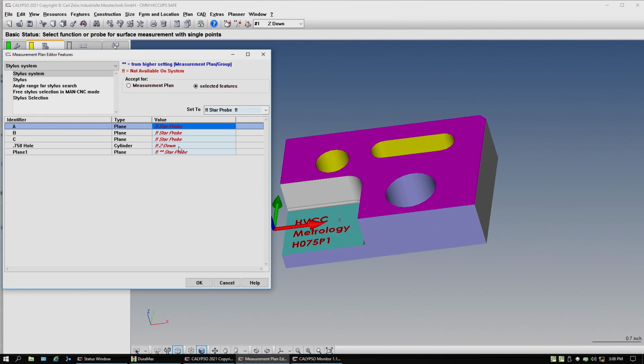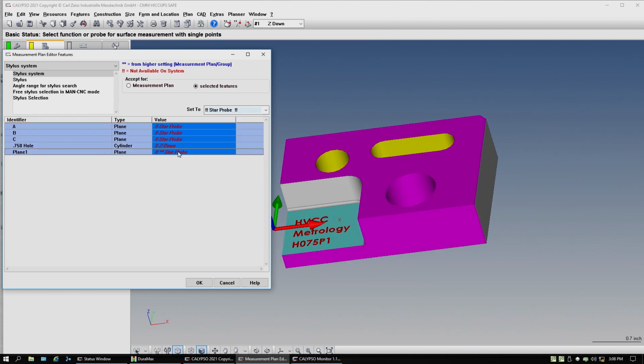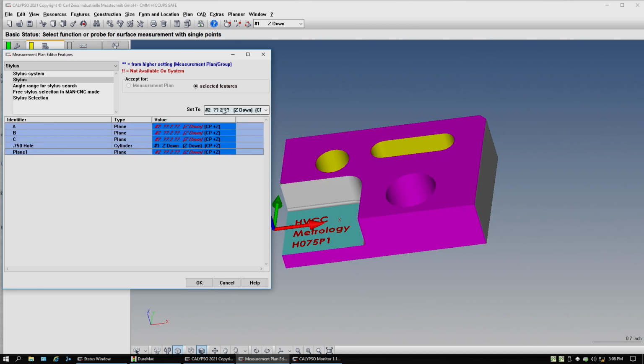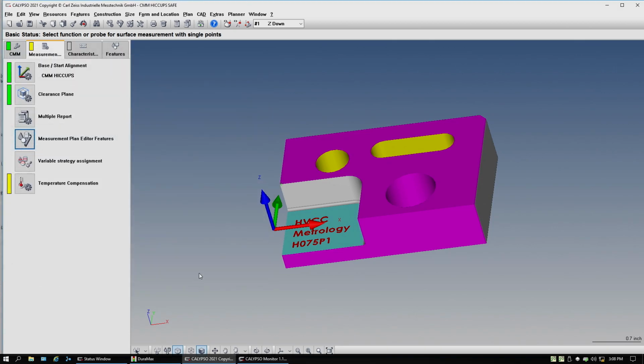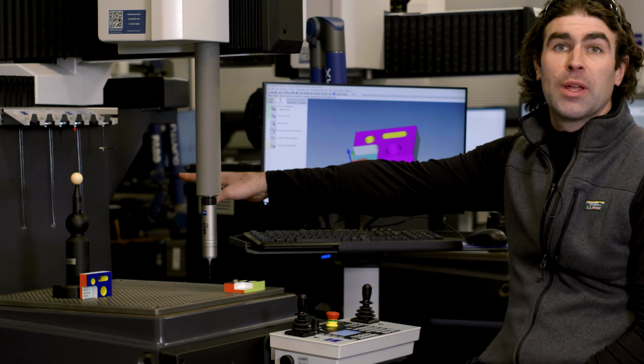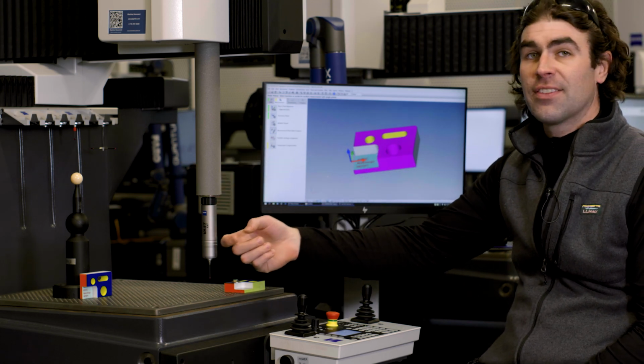So what I'm gonna do, since they're all gonna be Z down, I'm gonna hit shift. And what you wanna do here is make sure you're on selected feature, and go to Z down and replace all of these. Now, the second part to this, you wanna go down here to stylus and you have to change these as well. So I'm gonna do the same thing, change them all to Z down, hit okay.